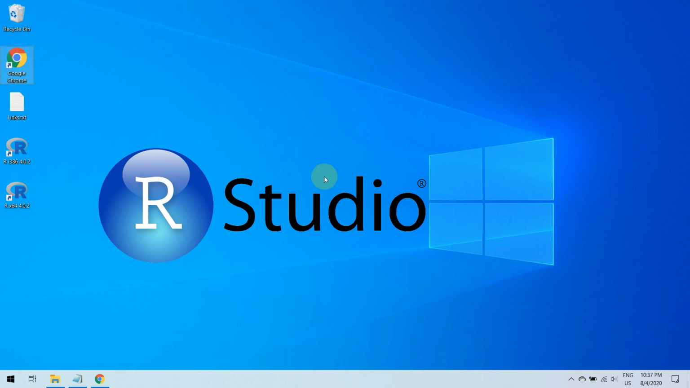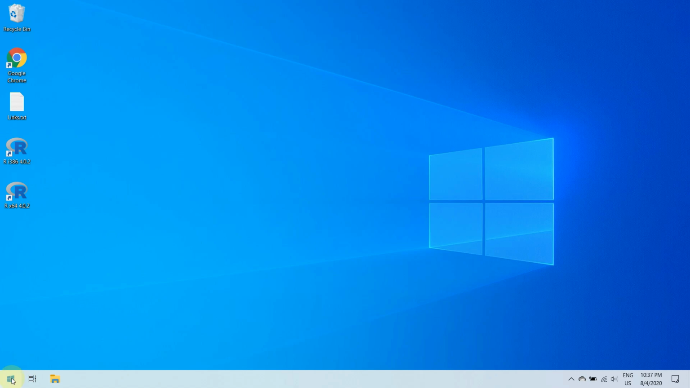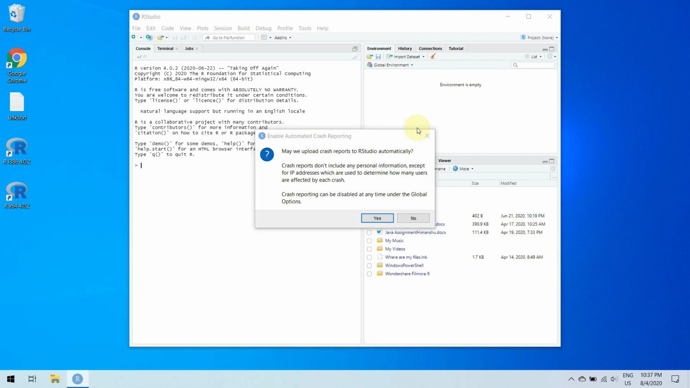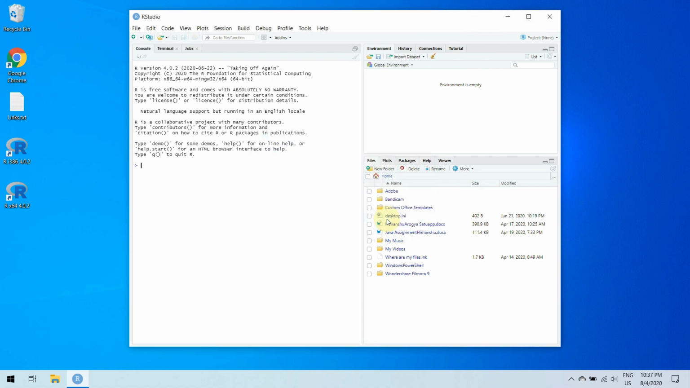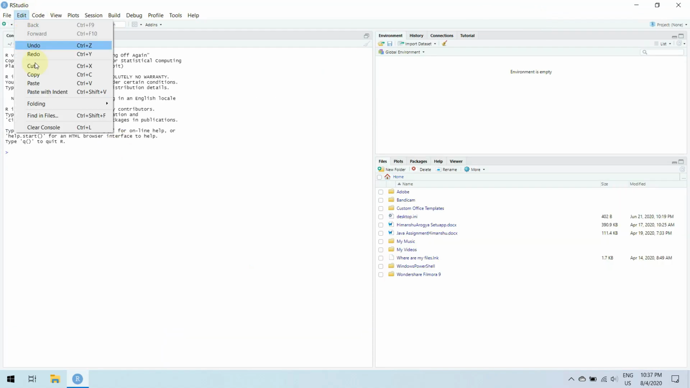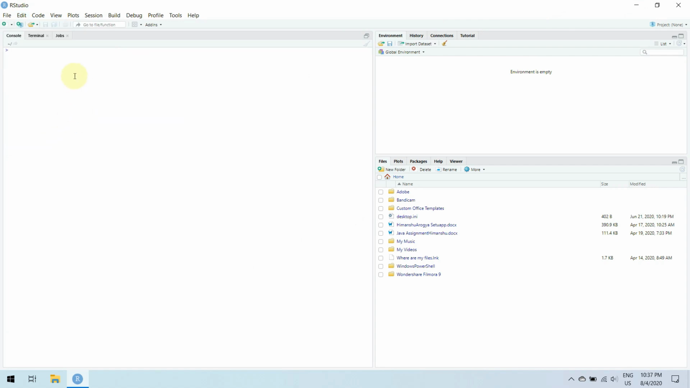To open RStudio, all you need to do is click on the Windows button and type RStudio and hit enter. Now right click on RStudio and run as administrator. It will launch RStudio. Let me maximize it. Let's quickly clear the console by pressing Edit and then clicking on Clear Console.